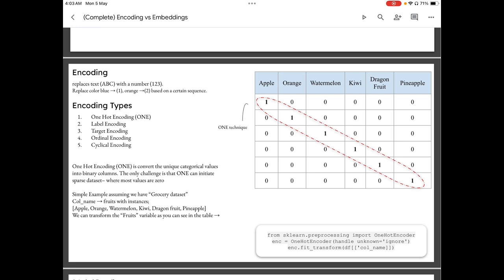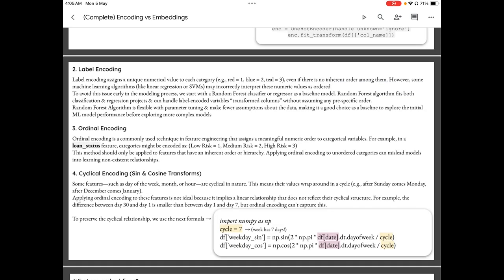So basically, if we have a grocery dataset and there's one column that is fruits, for instance, and this column has these unique values, apple, orange, watermelon, etc., one-hot encoding will transform all these unique values into binary columns, zeros and ones. If we are using sklearn or the brute force method, we simply import sklearn as follows: from sklearn.preprocessing import OneHotEncoder.